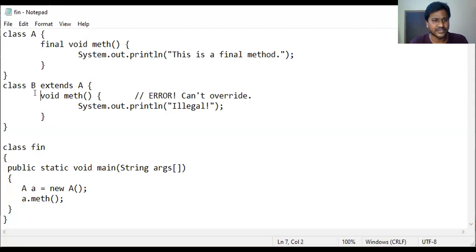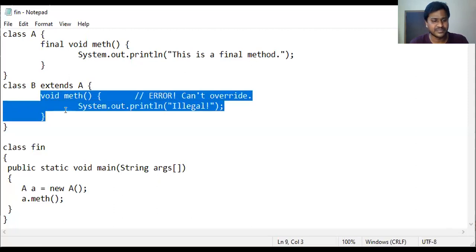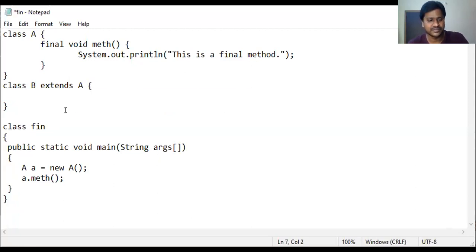Okay, now I'm going to delete this one and execute. Then inside the main function, I'm just creating an object of A and calling the method defined in the superclass. It simply displays this is a final method. We will go and see this in the execution part.